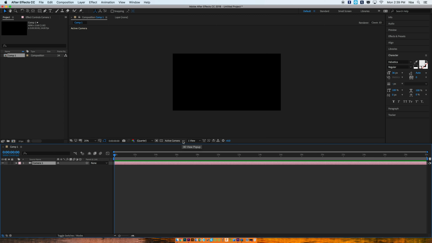Currently I'm viewing from active camera. I'm going to switch to camera 1. Now that hasn't changed anything. Reason I'm going to choose this camera setting is because it will be easier to view things in 3D. So I've created a camera. Other than that, it shouldn't look any different.